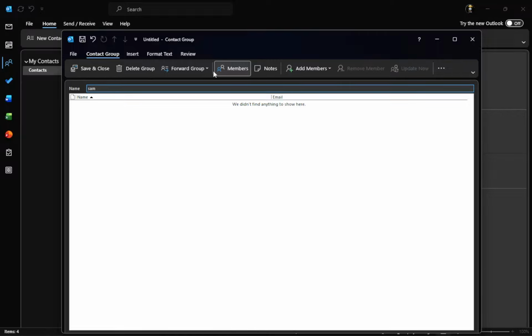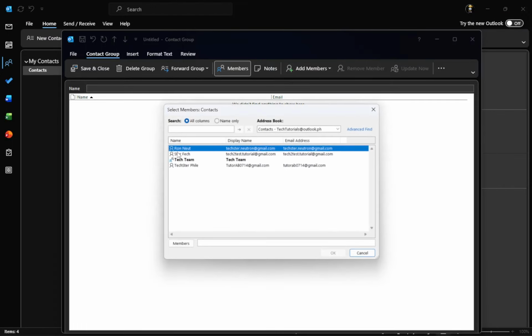Select or enter the contacts you want to add, then click OK. This action confirms your selections and adds them to the distribution list. It is important to ensure that you have selected the right contacts, as this determines who will receive your emails.